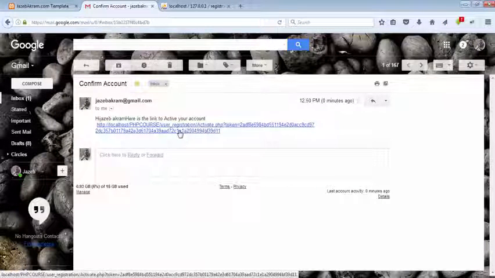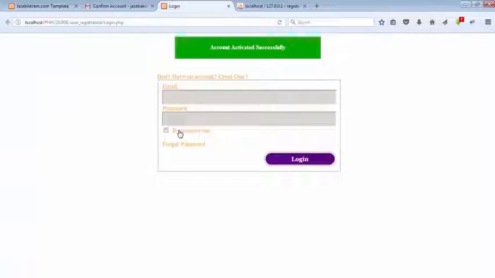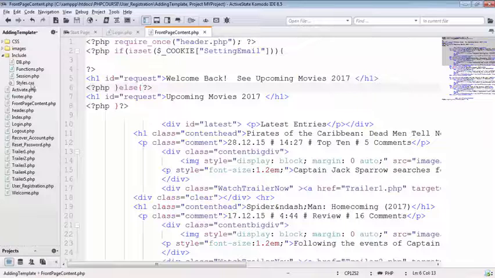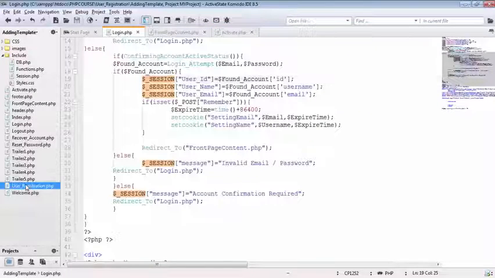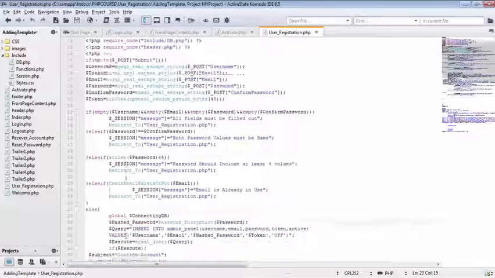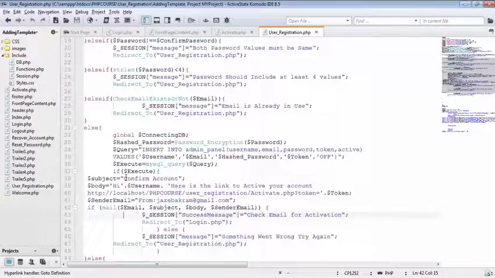your account. So if I click on this link now, account activated successfully, and I am on my login.php file, and this file has the address of user_registration. So we found out that there is one problem in our activate.php file. In my activate.php file, we are redirecting our user to login.php file. And in our user_registration file, we have to find out where we are sending our email.